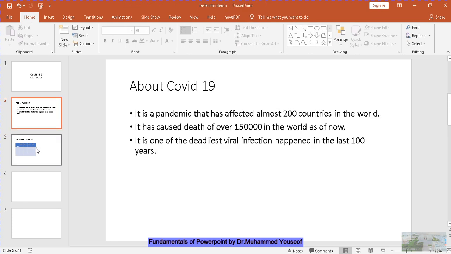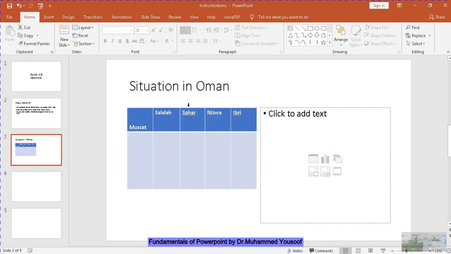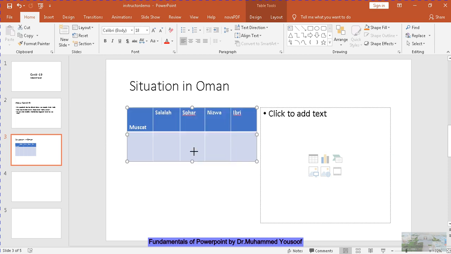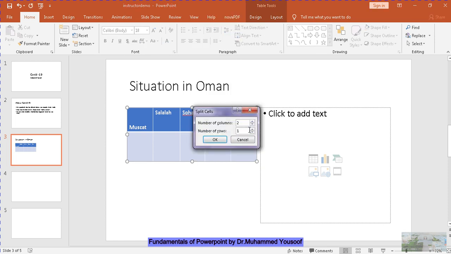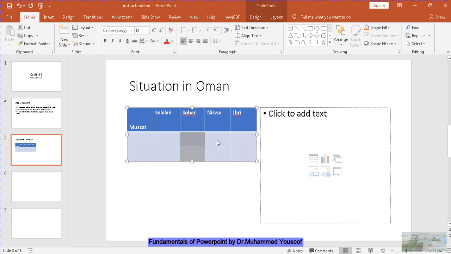Don't worry about the things now here. It is not well organized. It's fine. Just put some numbers because I don't have the exact numbers. So I can put it here like this. Then if you want, I can split the cell also. If I want to add a row, I want to make it into two rows, right click, split cell. Now you can see it becomes two rows.